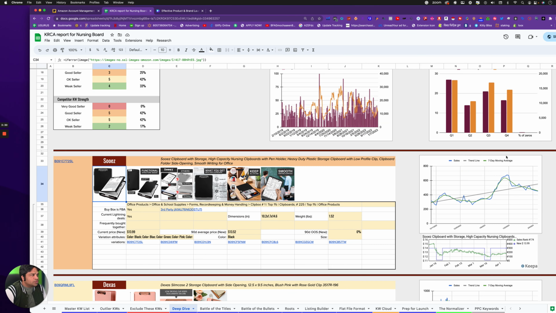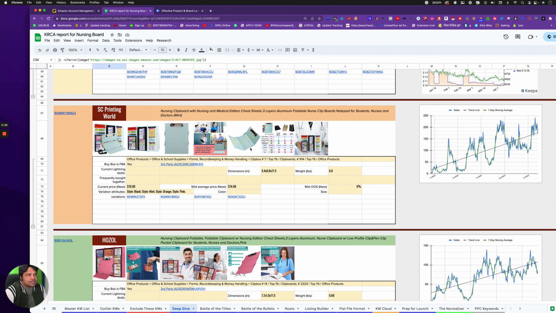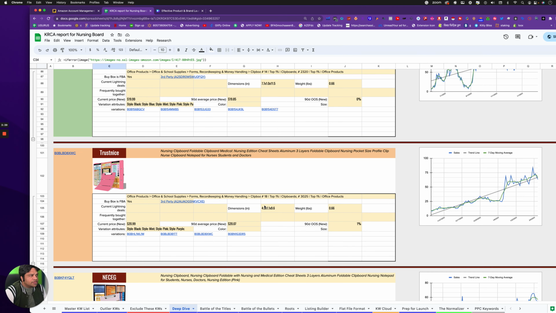You can see which competitor is going up and which is going down, and what their copy and images look like. Everything you can see here.